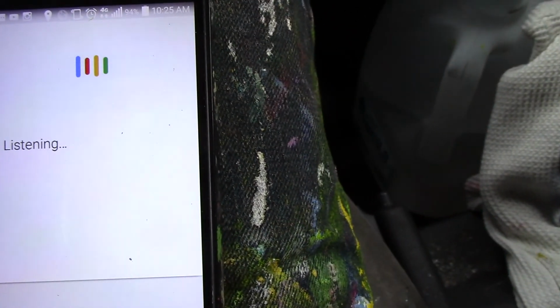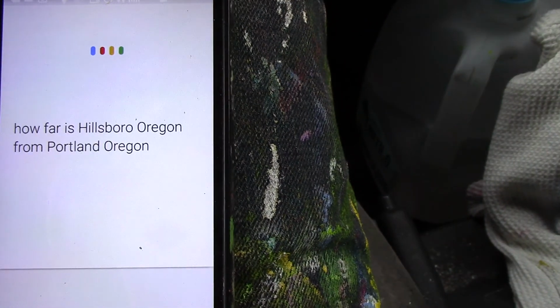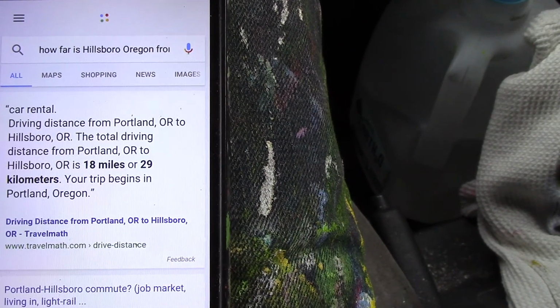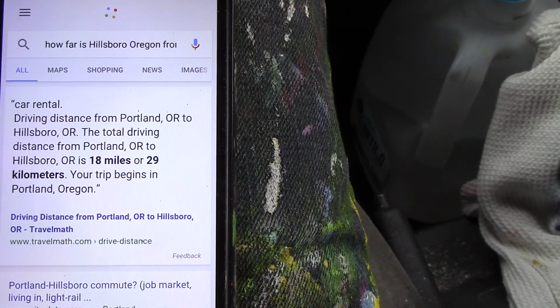How far is Hillsboro, Oregon from Portland, Oregon? According to Travel Math, the total driving distance from Portland, Oregon to Hillsboro, Oregon is 18 miles or 29 kilometers. Today I'm heading to Hillsboro, Oregon. Let's get the show on the road.